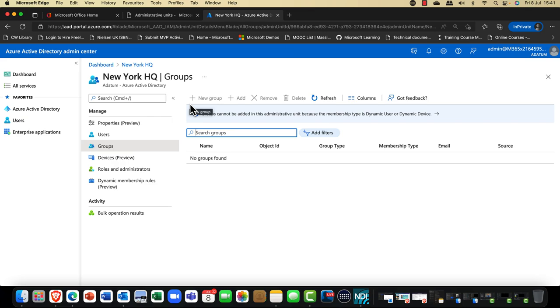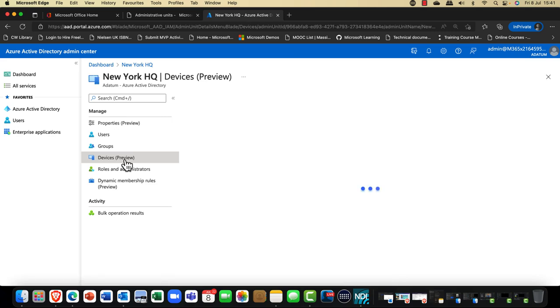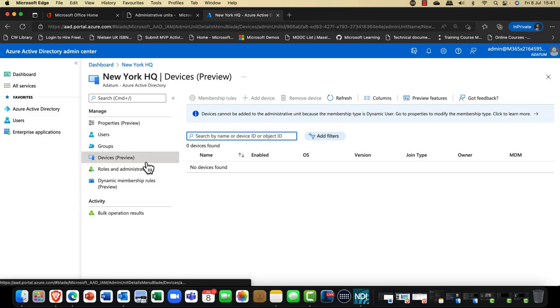And that then allows the administrator of that administrative unit to manage all those users and groups. Now, the other thing that we've also got is dynamic devices, or rather just devices, I should say. And this is where, again, any kind of devices that is being managed by local admins, again, you can see membership rules, you get that same thing.